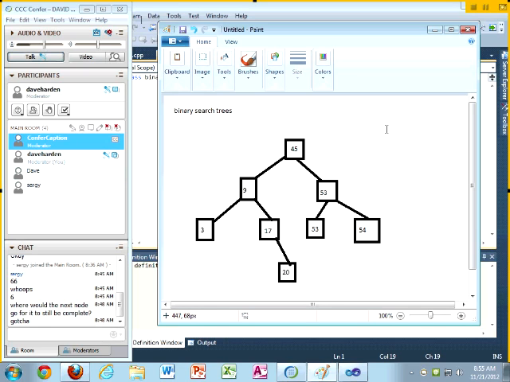If I have a binary search tree that's well balanced like this, and it had, say, 15 items in it, what would be the most nodes that I would have to look at to find something?